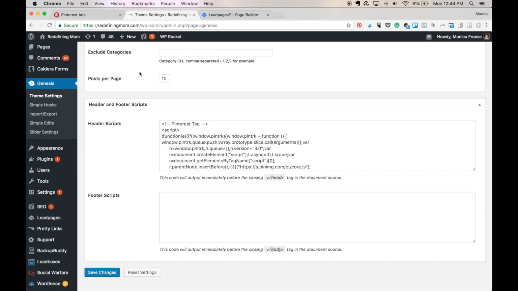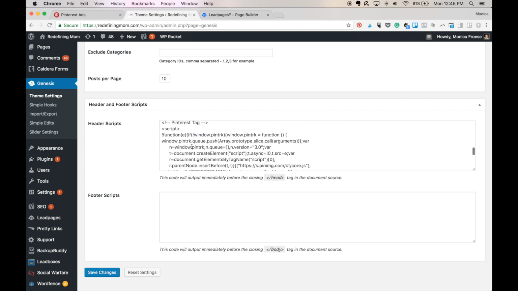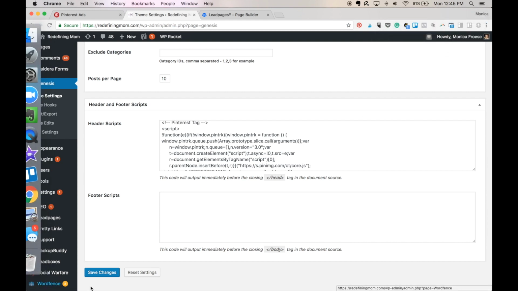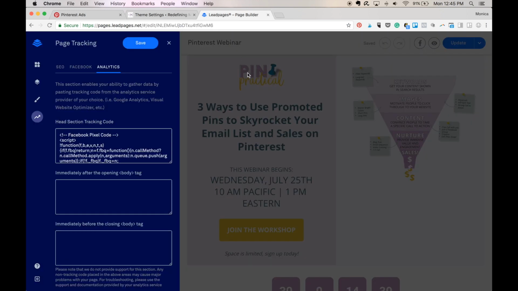So to get to my header tag, I go to Genesis theme settings and scroll down to the bottom, and this is the header script. So this code will output immediately before the closing of the header tag, and I pasted this right below my Facebook pixel. I have my Google Analytics code here, so I just go ahead and paste it in there and hit Save Changes. Now, I also use lead pages. So if you use lead pages, where you would put this is over here. You would go down to page tracking and go on over to analytics, paste your Pinterest tag, and hit save.